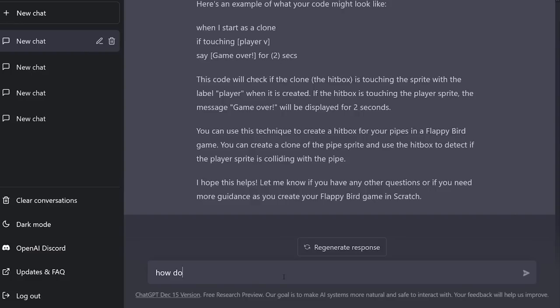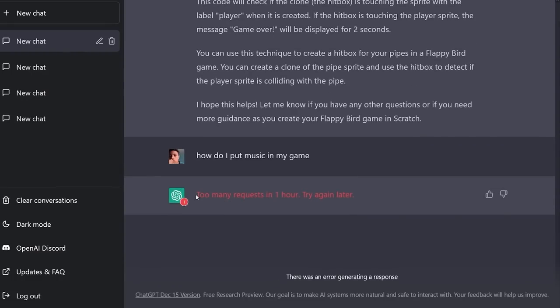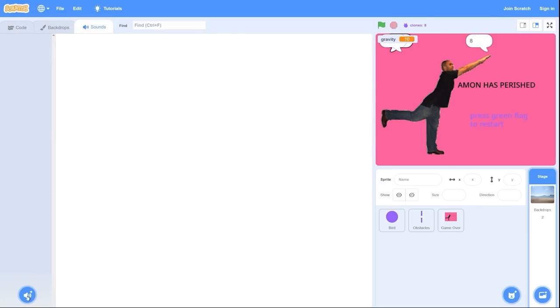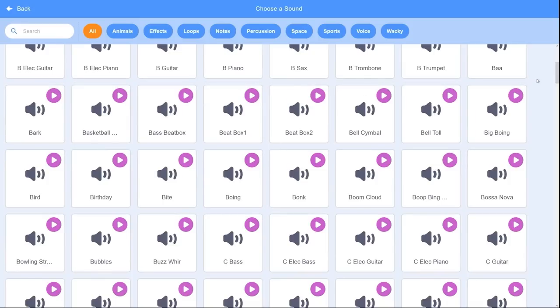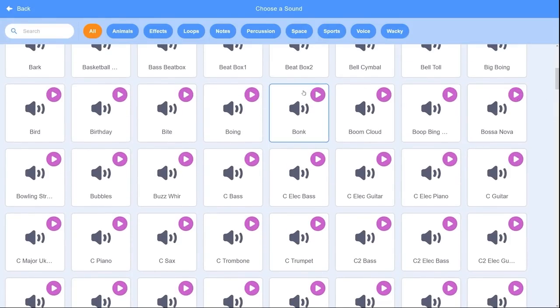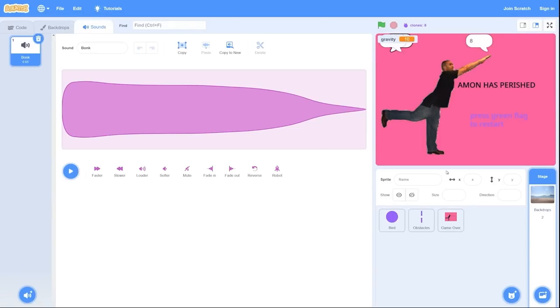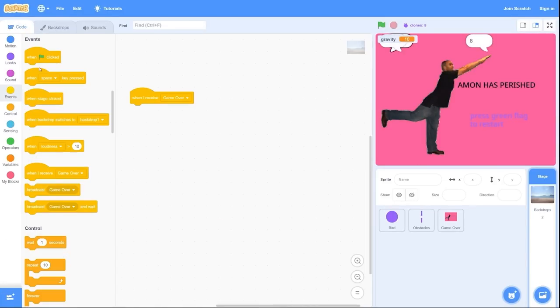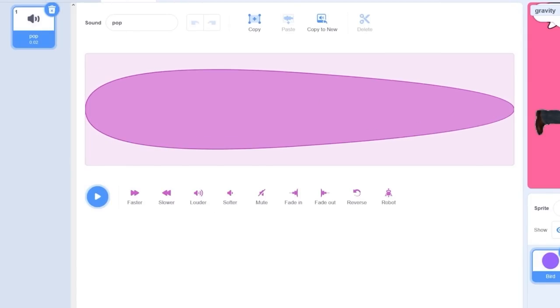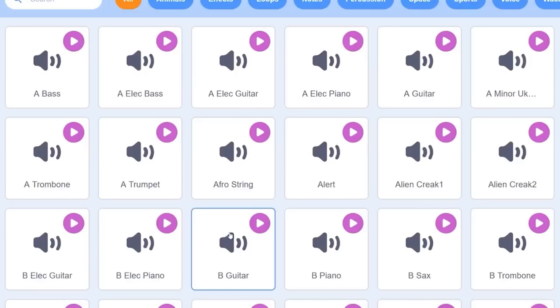How do I put music in my game? It stopped working. Okay, I'll do it myself. It has given up on me, the artificial intelligence. I'll put in my own stuff. I'll put in the Scratch default sounds because they're so bad it's not even copyrighted. This is the game over screen. Game over. Sound. And I receive game over. Play sound. Bonk.